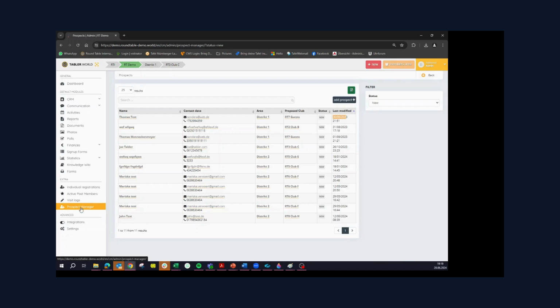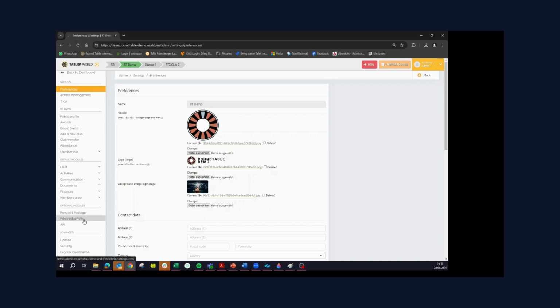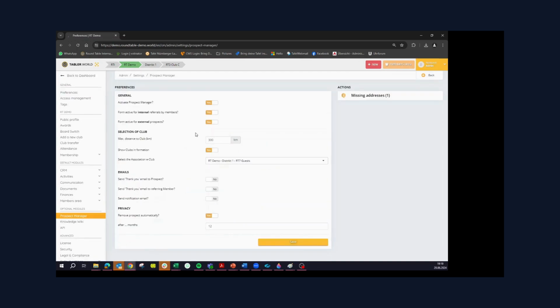The prospect management system must be enabled in the settings. And there you have also some special settings for an association. So the association is doing that, and you can see that here. So this is the general button to activate it. You can decide if you want to activate it internally and or externally. You can decide on what is the maximum distance to a club. So I would propose here 50 kilometers.